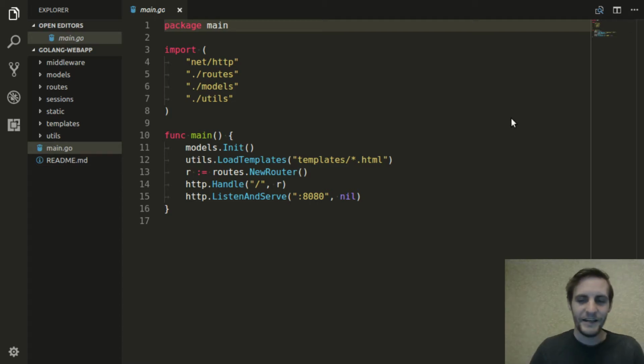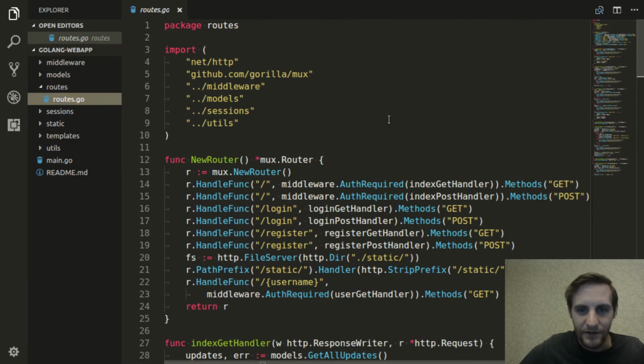Welcome back. Today's video is going to be focused mostly on cleaning up the code a little bit and adding some more CSS style to this application. So to get started, I'm going to go straight to the code and open up our routes.